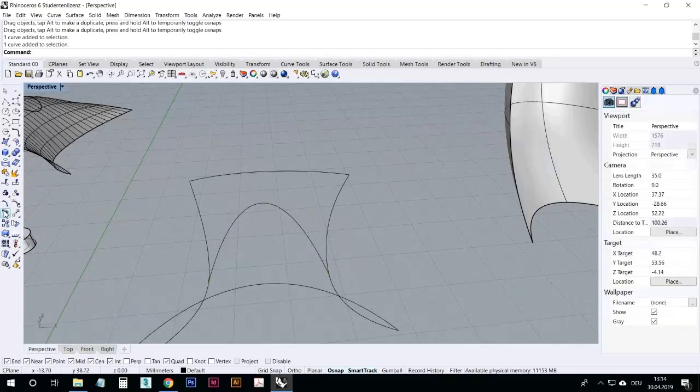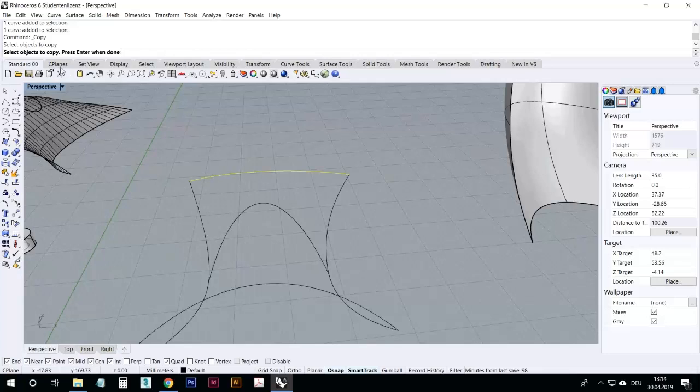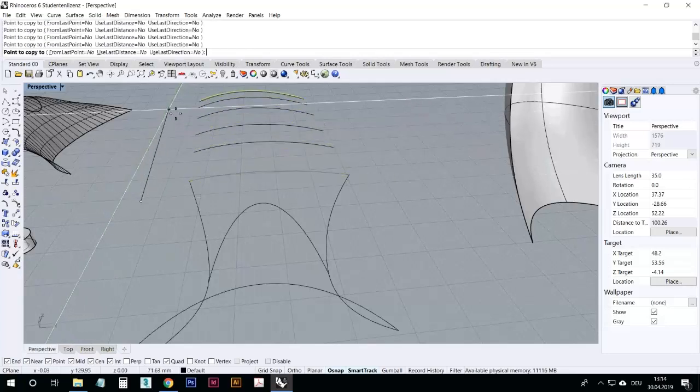Then again, you can also write texts. You can move objects. We have gone through that, and you can copy objects. If you click copy, select objects and copy, press enter when done. I want to copy this one, and then I can continue as much as I want to.